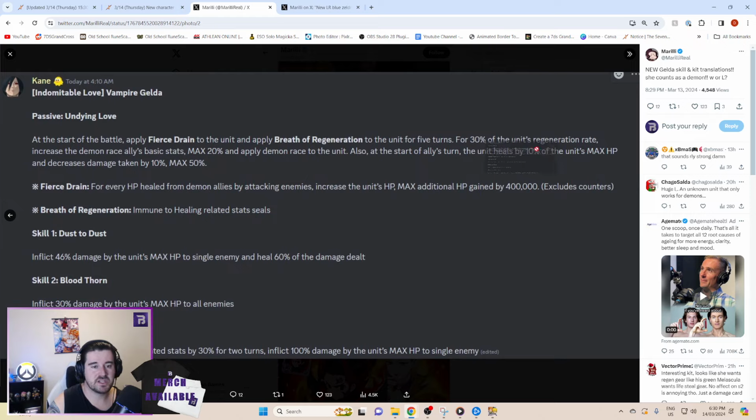At the start of the turn, the unit heals 10% of the unit's max HP and decreases damage taken by 10%, max 50%. Wow. Okay, so she should just be super, super tanky. For every HP healed from demon allies, attack increases. Okay, so this is like a Deanne passive, right? Except not quite, because Deanne's passive increases damage done. This increases your HP, which I suppose increases damage done. So I suppose it's kind of like a Deanne passive.